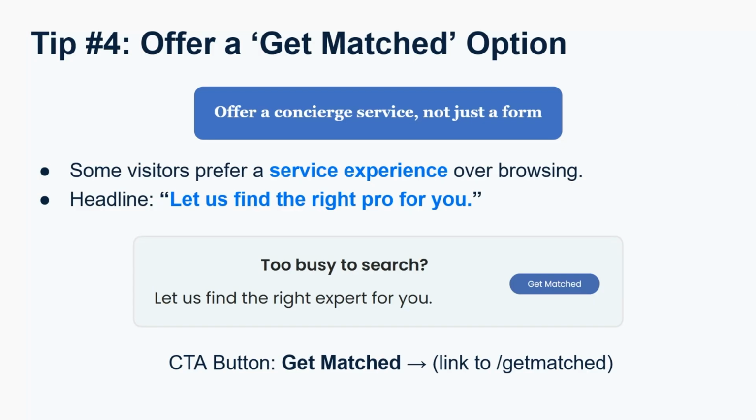Offer it as a concierge service. So what we do over here is get matched, and when people click on get matched, we show them the value: when they click on this, we will talk on behalf of them. So on this particular project, we are charging $500 to submit the get match form. Once they submit the form, they have to pay a bill. Then we do the heavy lifting for them. We do that concierge service.